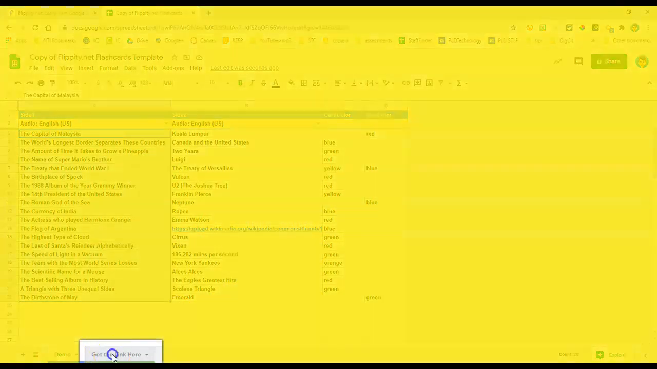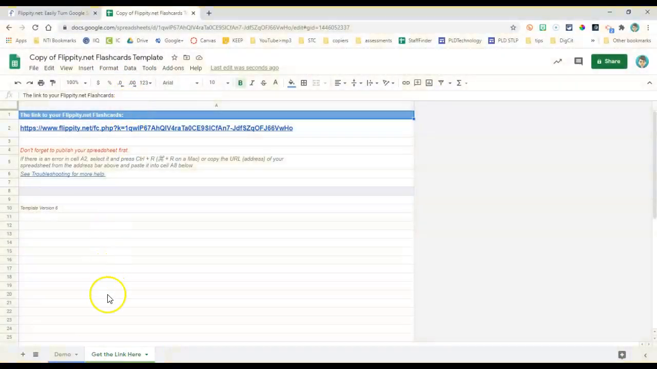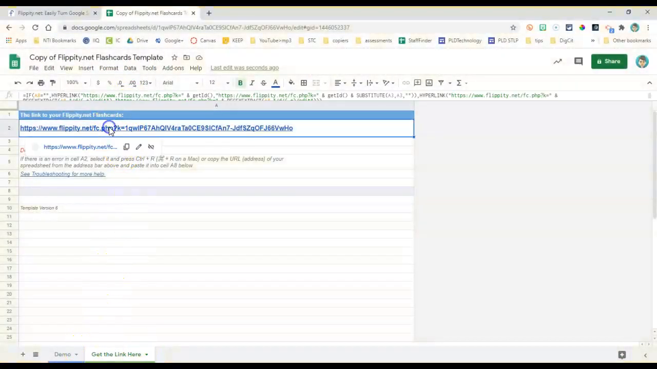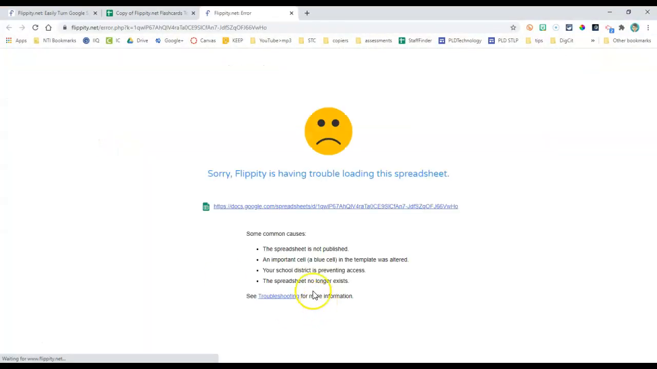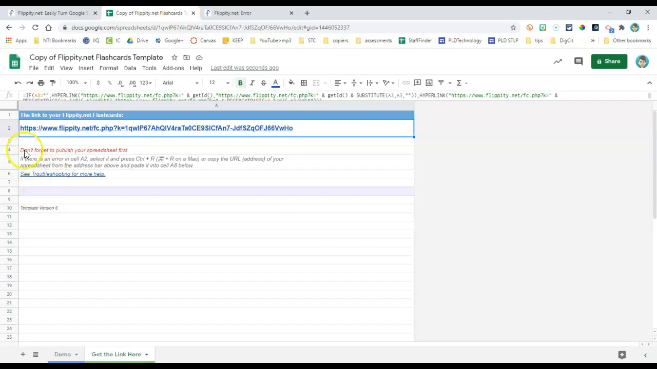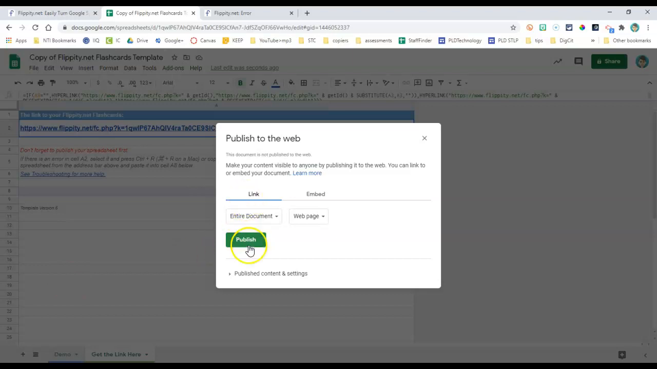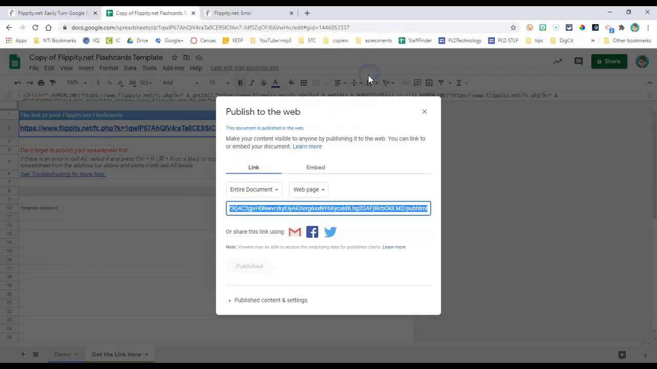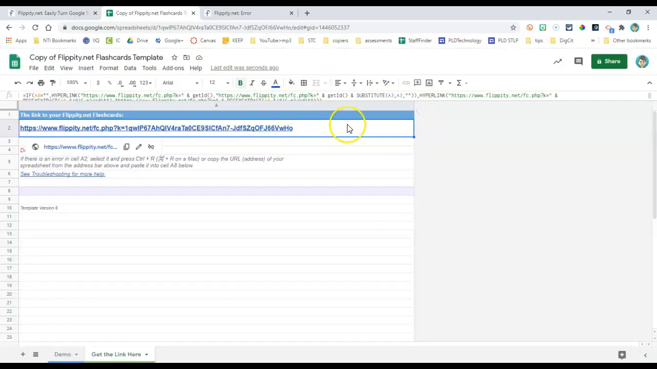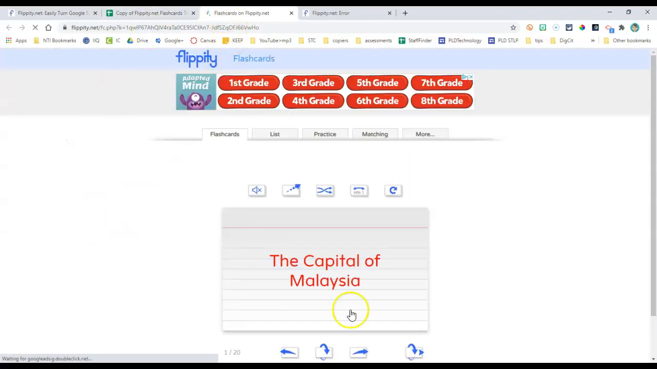And then you get your link over here on the second tab. Now notice if I just click on this link and go to that, it's going to have an error because I didn't do what? Don't forget to publish your spreadsheet. I didn't do that. So to publish your spreadsheet, you just simply go to File and then down to Publish to the Web. I want to publish it, and OK. That's all I need. I don't need this link, so I'm just going to close it. I'm going to go back to this Flippity link, click the link, and now when it opens up, here it is.